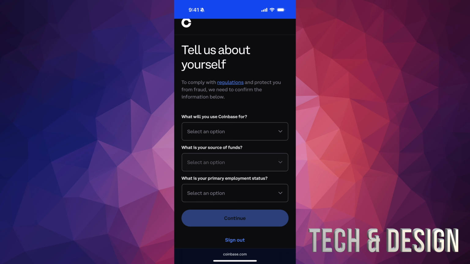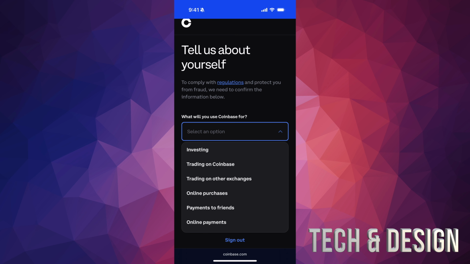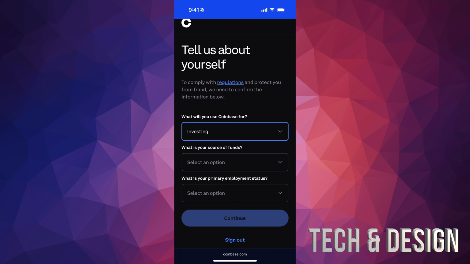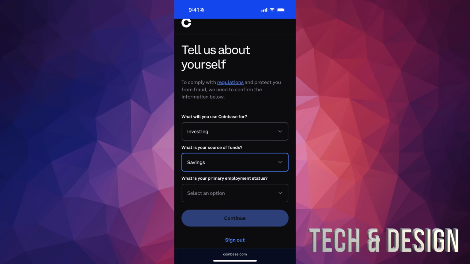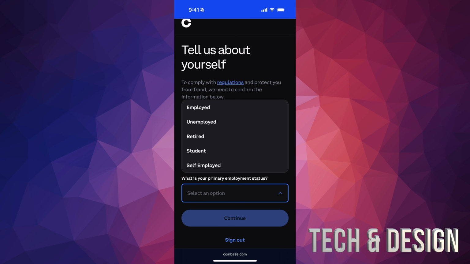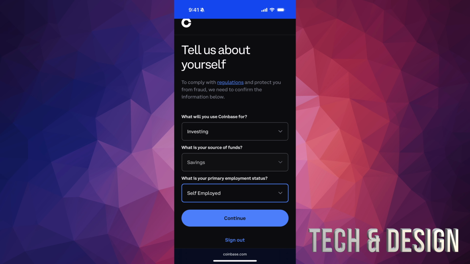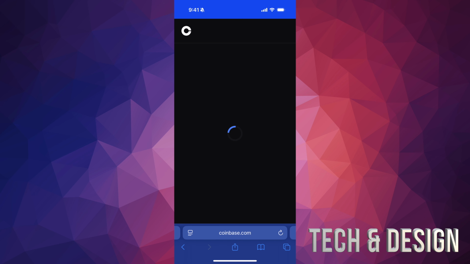What will you use Coinbase for? So you select an option. I'm gonna choose investing. What is your source of funds? Well, for me, it's gonna be from savings. What is your primary employment status? So right here, you guys can put employed, unemployed, self-employed, all that stuff. For me, it's self-employed. I'm gonna continue on.